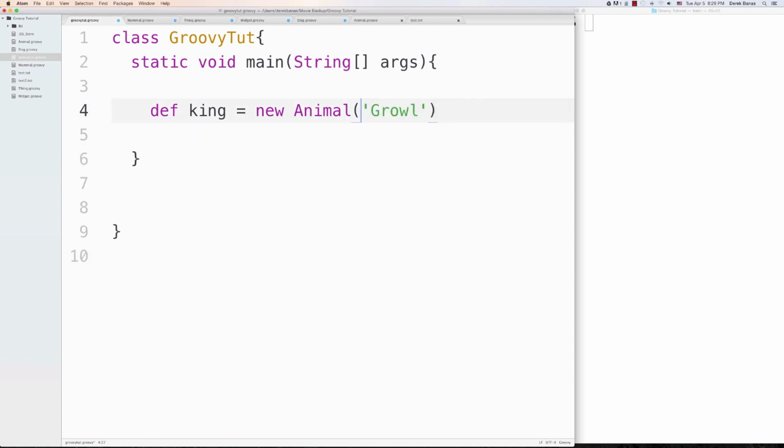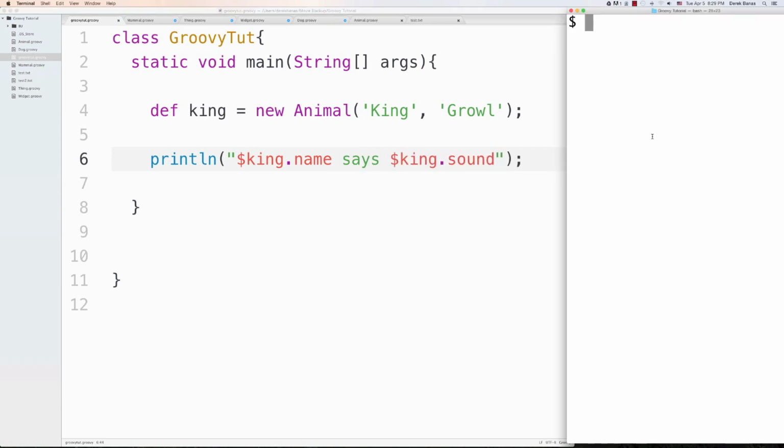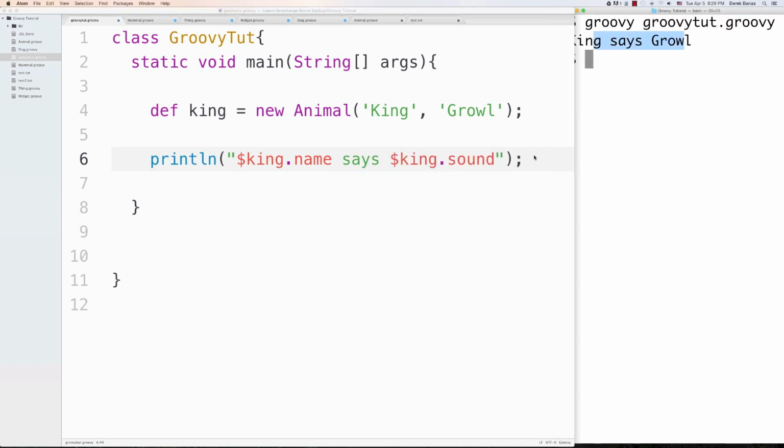Let's go and get rid of that. And we're instead going to come in and just simply type in king like this, separate it from this. And this is going to create a new animal object and call the constructor and create that object for us. We can come in and print some information out on our screen for us. So let's say we wanted to get king name says king sound. Save that. And you can see king says growl. So it got the attributes for us there and printed those out on the screen.